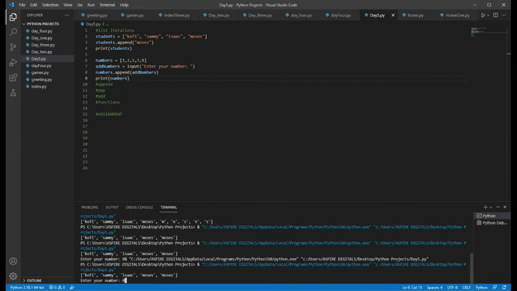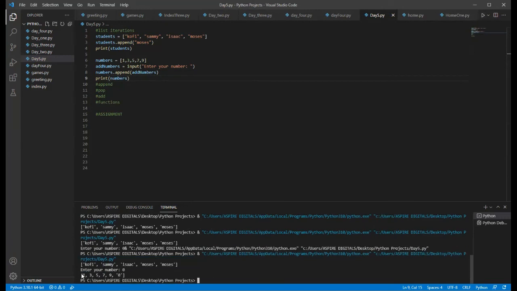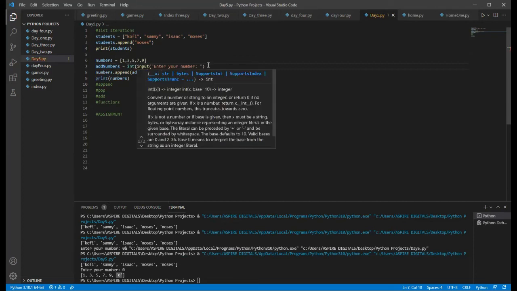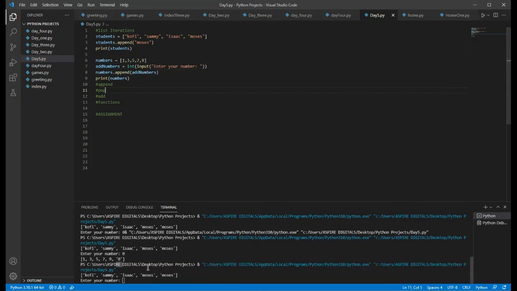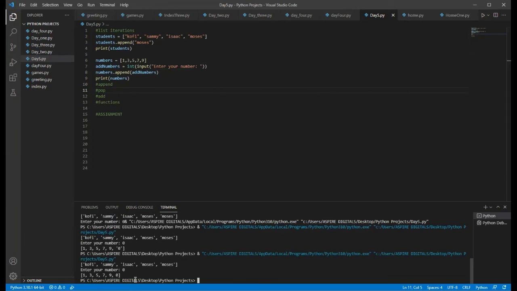So let's type 0. You see that in the list you have 1, 3, 5, 7, 9, and now 0 has been added onto it. Now 0 was added as a string. That is why it is in a quotation mark. Okay. So it's added as a string, but we can convert it. Yes, we can use the int so that the 0 becomes an integer. 0 will now be an integer. So let's type 0 again. We type 0. You see that it has been accepted as an integer.